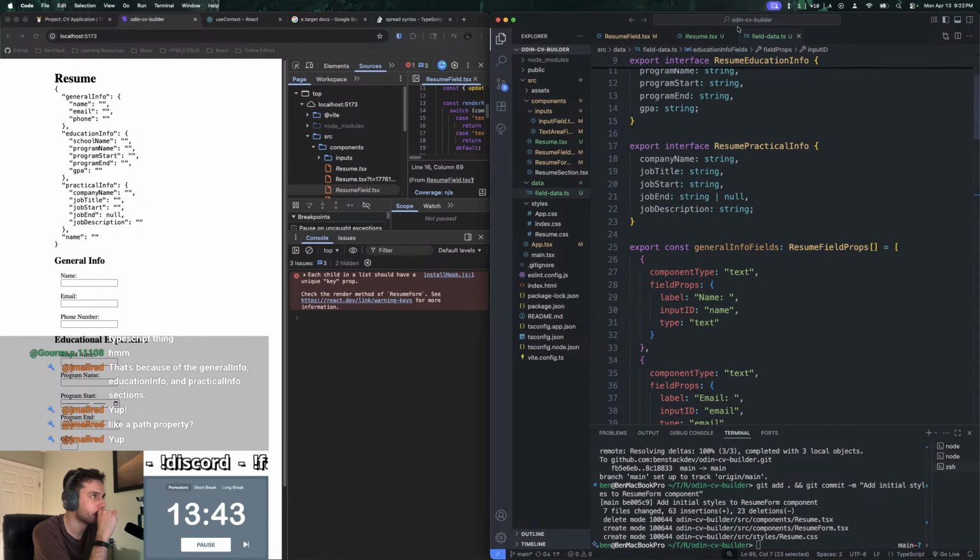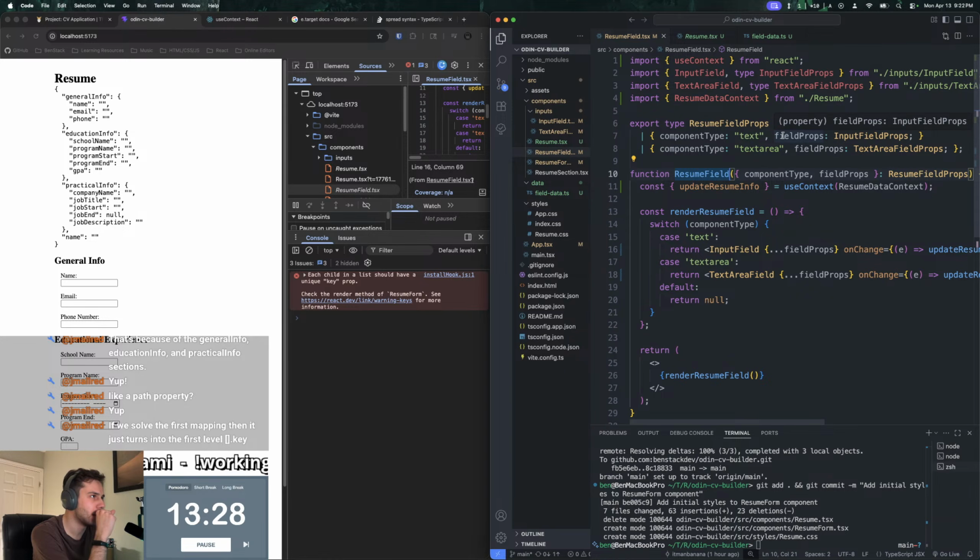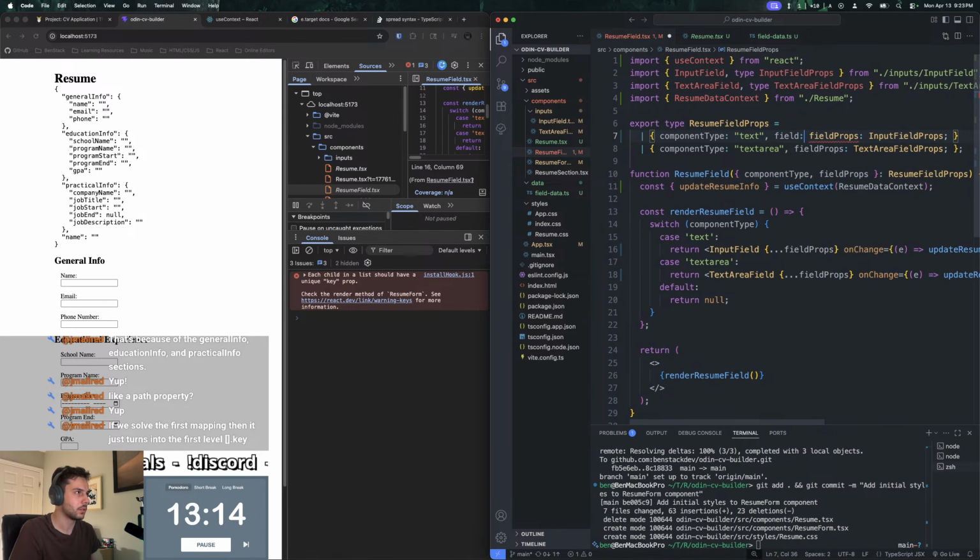So what we can do is first let's modify the, I think it was in resume field, yes. We should modify, so component type, and then it'd be field section, maybe. If we solve the first mapping, then it just turns into the first level dot key. Okay, I got you. So we could do something like this.